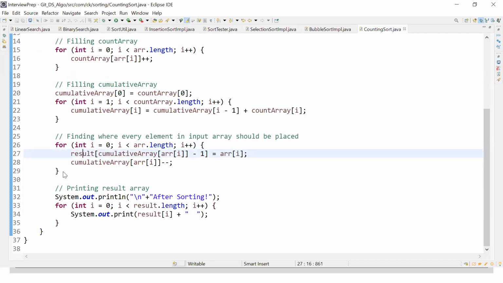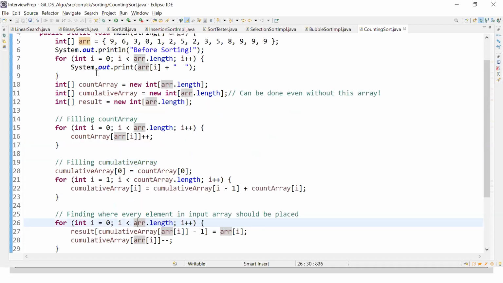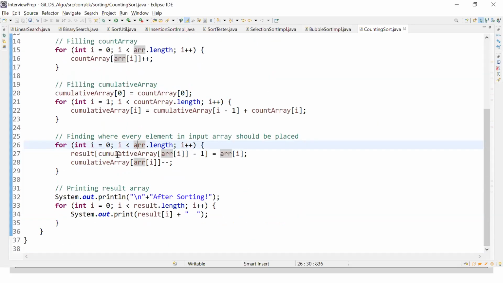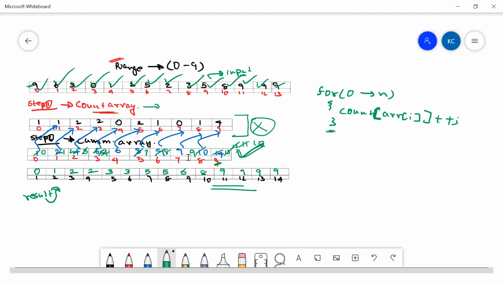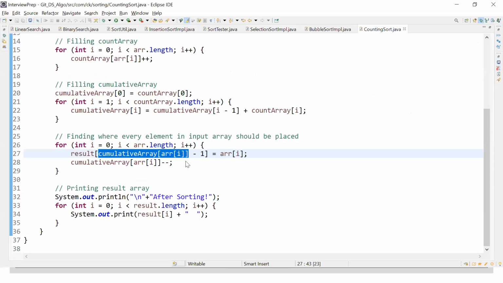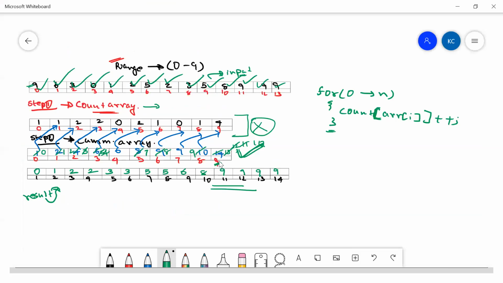So the same thing I did over here. I've taken a result array. This is my result array. I iterate over my input array. What is this ARR? ARR is nothing but my input array. In my result array, there is this cumulative array. Cumulative array of ARR of i, and ARR of i is 9, so cumulative array of 9 is nothing but 14.